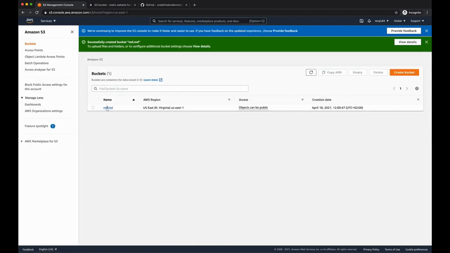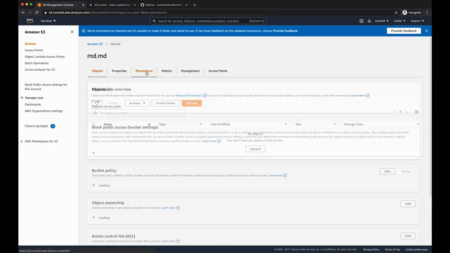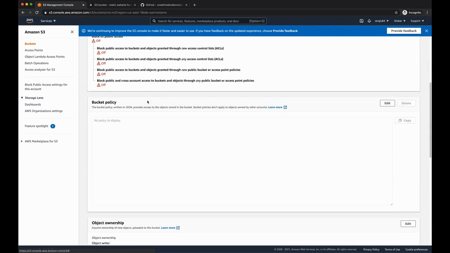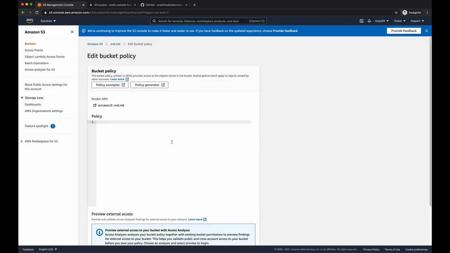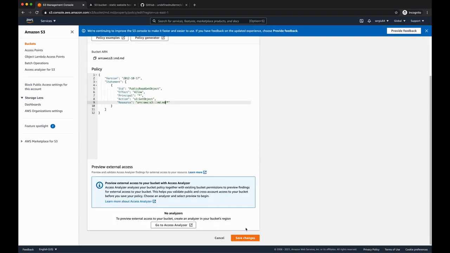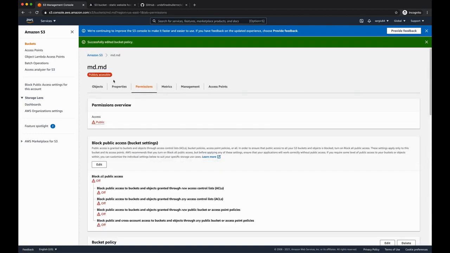Once the bucket is ready, we actually have to update a few more things, like the bucket policy, to allow our objects, our assets from the bucket, to be requested by the end user. So instead of bucket name, we have to specify our bucket, which is md.md. Save it. As you can see, it became publicly accessible.